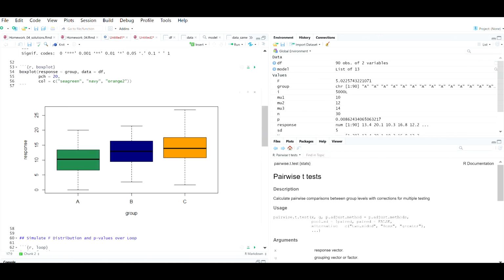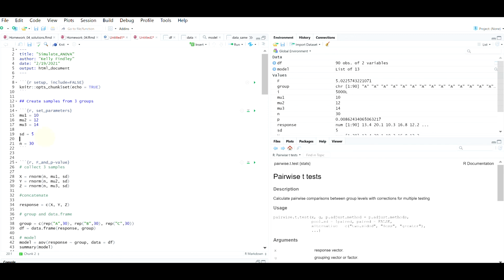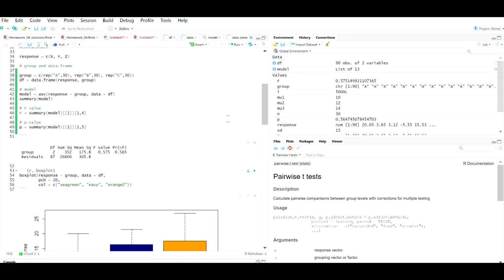And you'll notice here we get a little bit more distance between our groups, meaning that it's a little bit easier to detect that difference and reject the null hypothesis correctly. But what if we have a lot more noise? What if we're looking at a standard deviation of 15? How does that affect the comparison here?